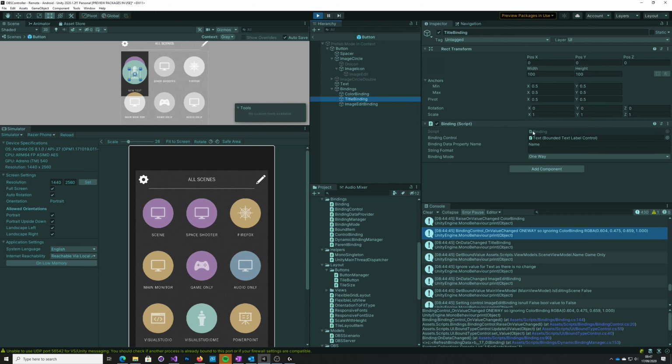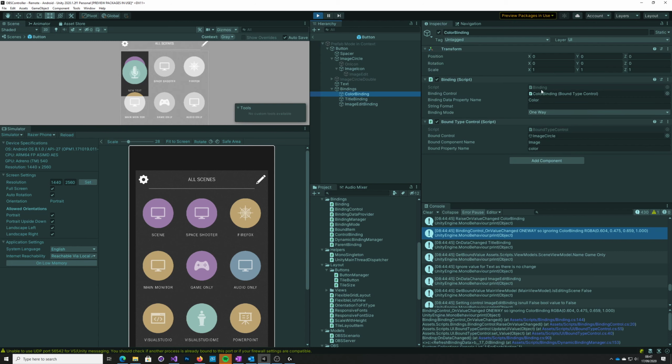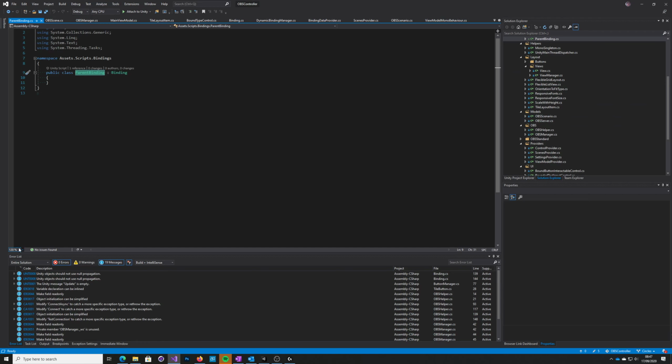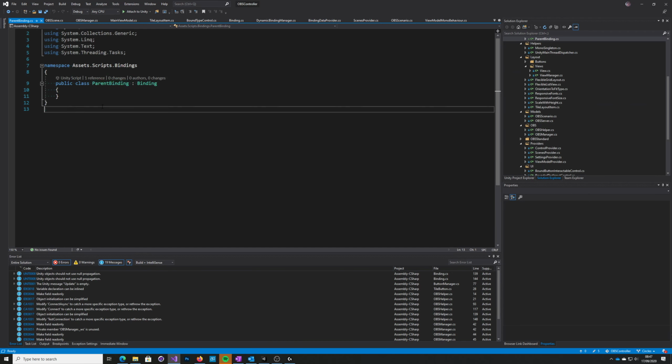So if we look at these titles, these are just binding, and this one's parent binding. And you can see here that the property is isEditing scene, which is exactly the same property as this button uses. So they're sharing a single data point. So what does parent binding look like? If I come here, let's just bump this up a bit, you can see that parent binding is literally just a different name. It has all the same behavior and implementation as binding does. It's really just saying that, okay, I'm slightly different behavior from whomever's using me.